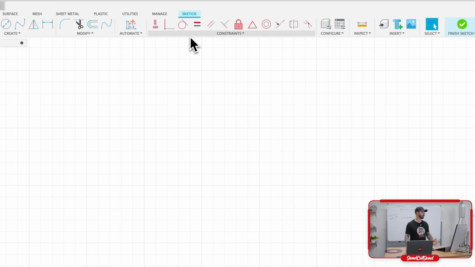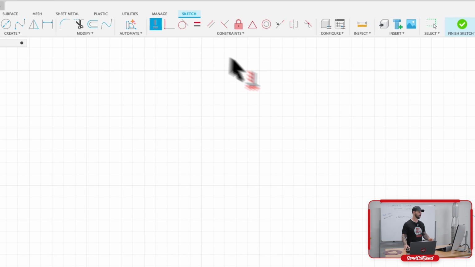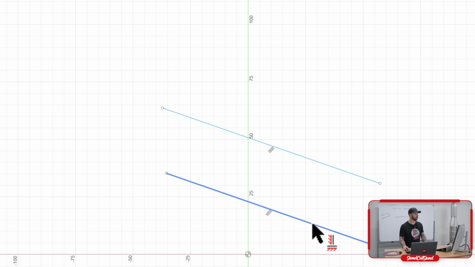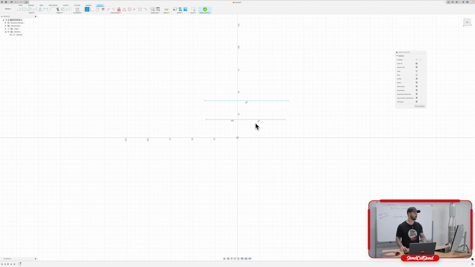So on this feature, this constraint, we are only going to select one line. So I can select horizontal, vertical. And we're going to select this bottom line here. When I select that, it flattens out that line, just like what we intended to do. One important thing though is that since the other one was parallel, it also made it horizontal. And this is the power of constraints in the background.